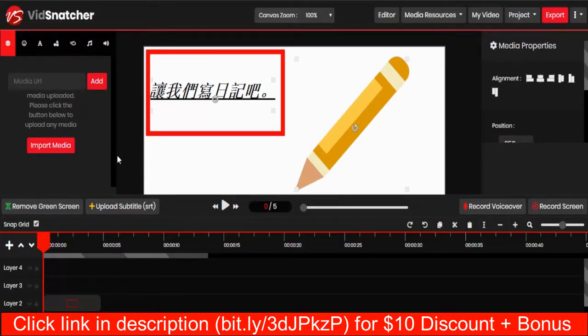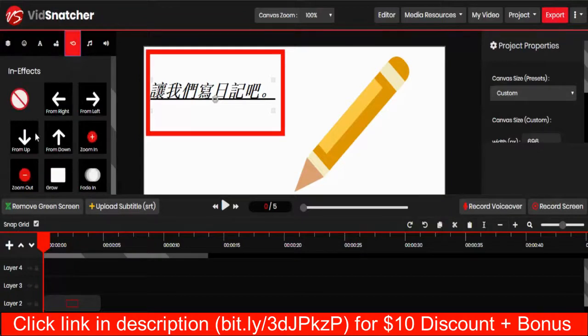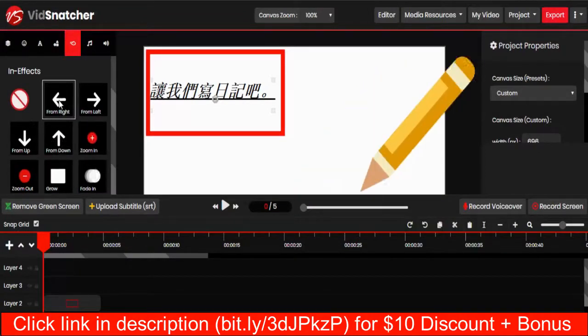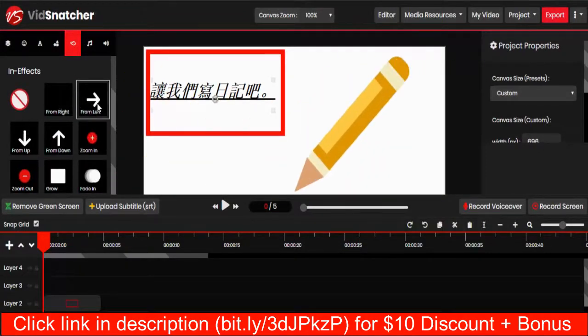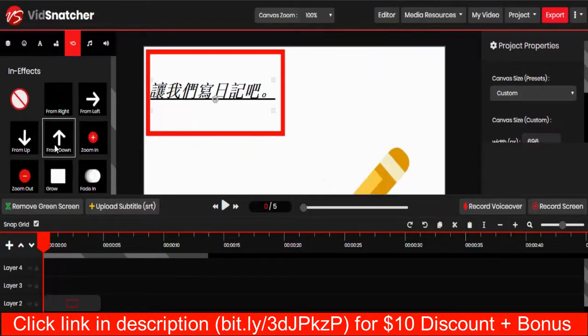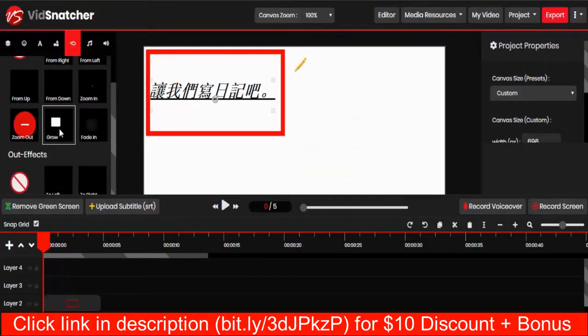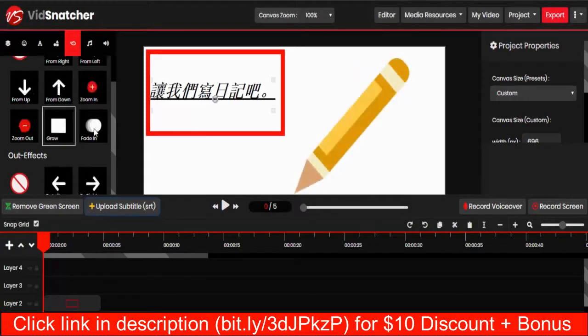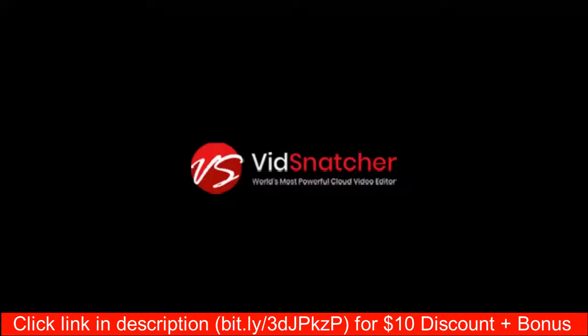And of course transitions, you can add fade-in effects, fade-out effects, for media objects, and sounds. You can actually see how the object will enter or exit the video when you click the corresponding transition. You can even upload subtitles to use in your videos. Just fantastic. That's Vidsnatcher in a nutshell. It's limitless in what you can do with your videos using Vidsnatcher.